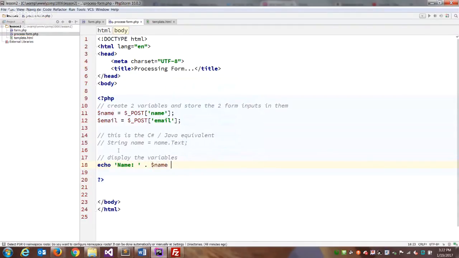Remember, the dot means concatenate or append strings together. And then after that, let's put on a line break. We want a new line after that name variable is printed. And we'll do the same thing with email.